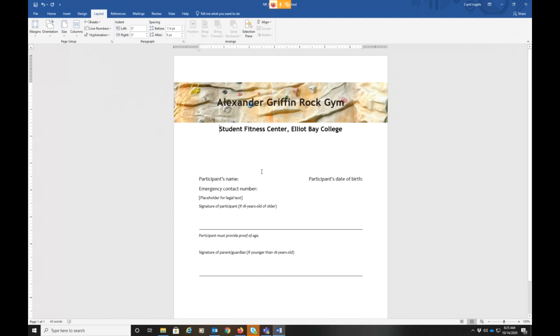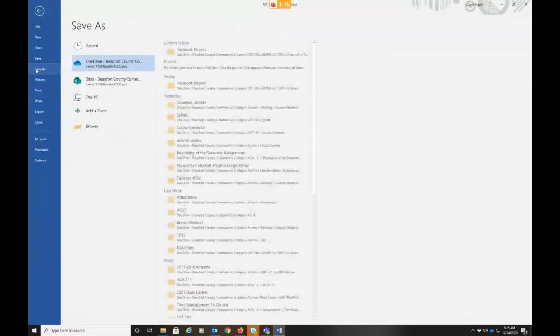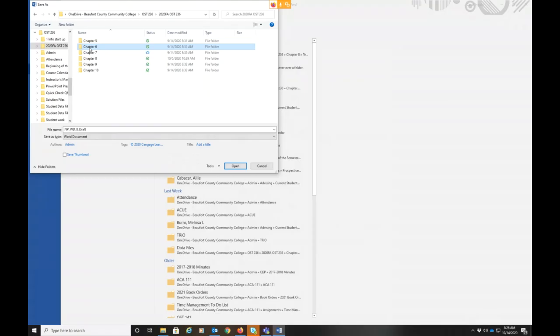All right, now I want you to pay attention to this because I actually did it wrong initially, but I don't want to go back and change that. What this should have been saved as was a template. So I'm going to go File, Save As, and I'm going to browse and put it in my OST 236 folder, in the 2020 fall class, Chapter 8, textbook project.